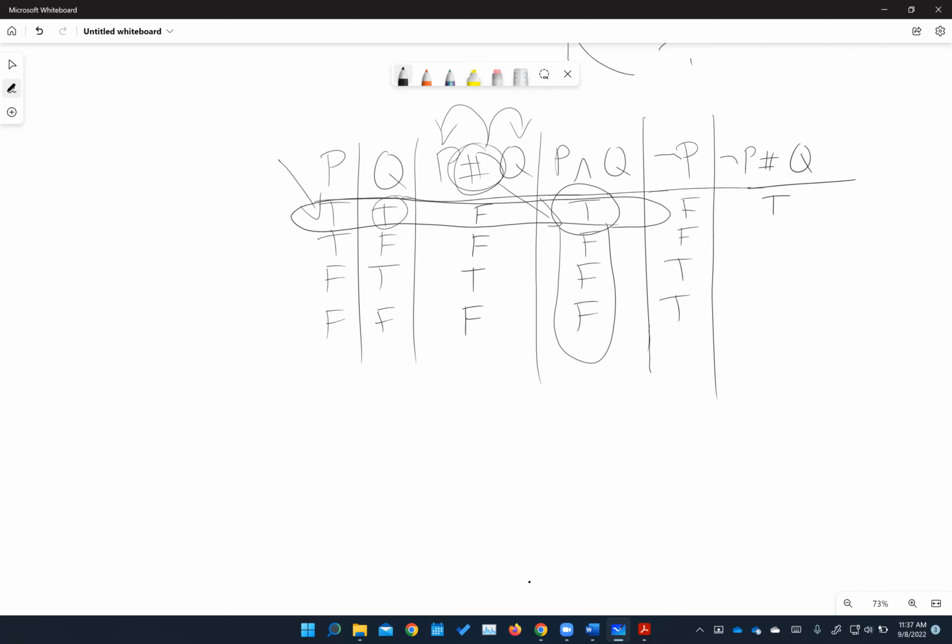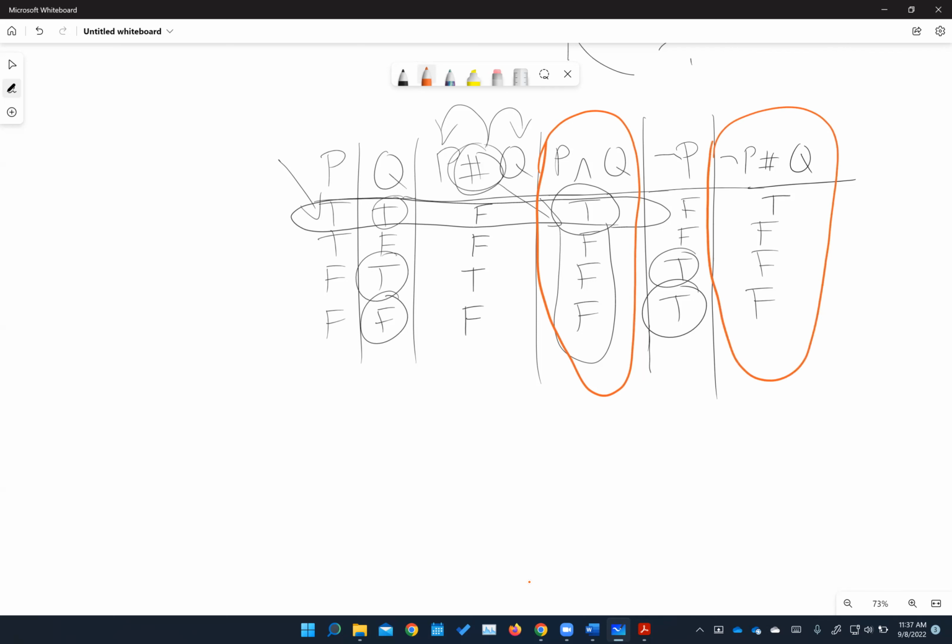That would give us true. Not P and Q, that would give us false. Not P is true, Q is false, so our hashtag is still false. Now we compare. Did we get this truth table, using a negation and a hashtag? Are they the same?